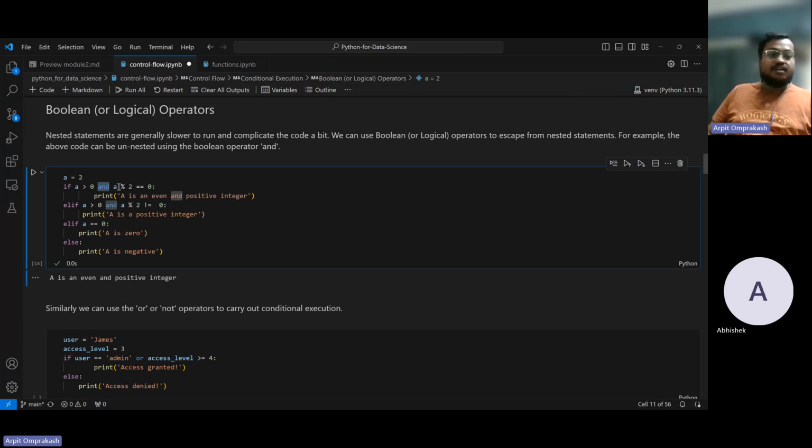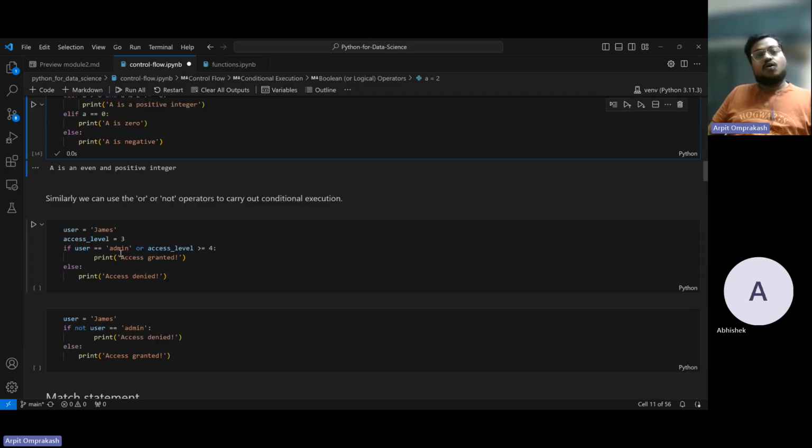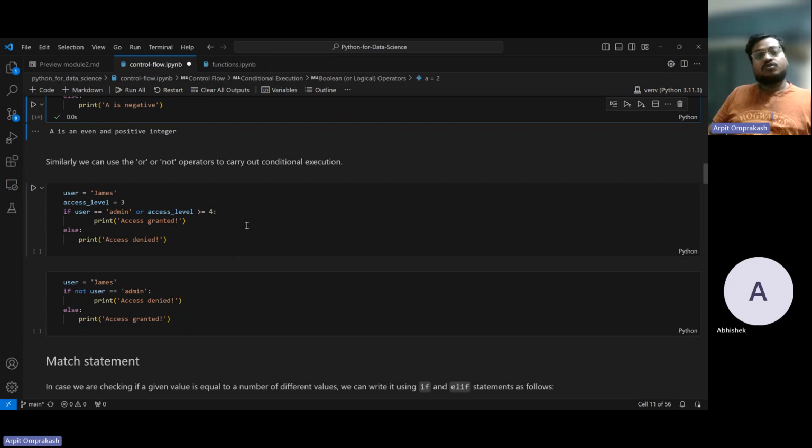Here we use the and statement to combine these two conditions. We can also use the or and not operators to carry out these conditional executions. For example, in this case, this if statement will execute if the user is admin or if the access level is greater than or equal to 4.